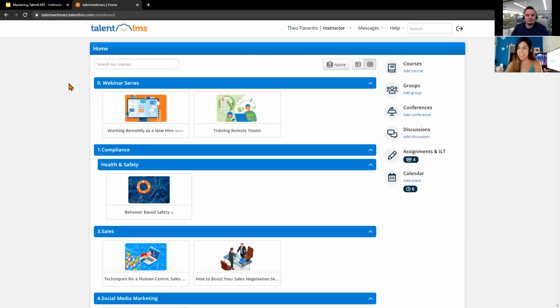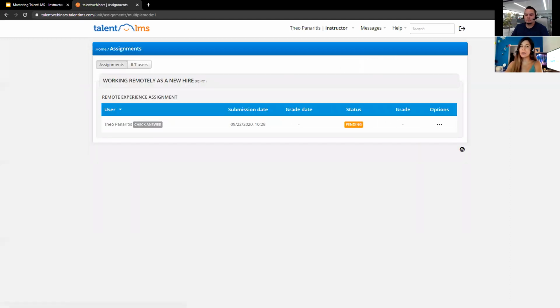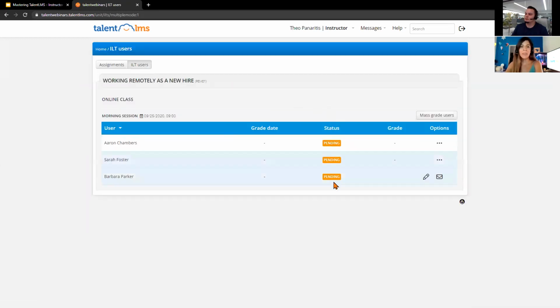And under discussions, you can see the assignments and ILT option. Well, we saw that before, right? We were inside the course and we saw that there. There is a second place where you can grade all the pending assignments and ILT sessions. After a while, you will have a lot of submissions, so it's good to have this in one place. And all the users that are with pending status, they're waiting for your review, you can grade them.